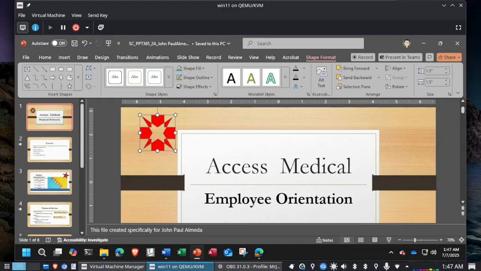So you can see in the shape format tab, it's very similar to picture format. You have your styles gallery, you have your fill, outline, effects, and then you have word art styles here. Now, if you're working with word art, whether it's in PowerPoint or Word, this is going to show up in the shape format tab. You have the same accessibility group, the same arrange group, the same size group.